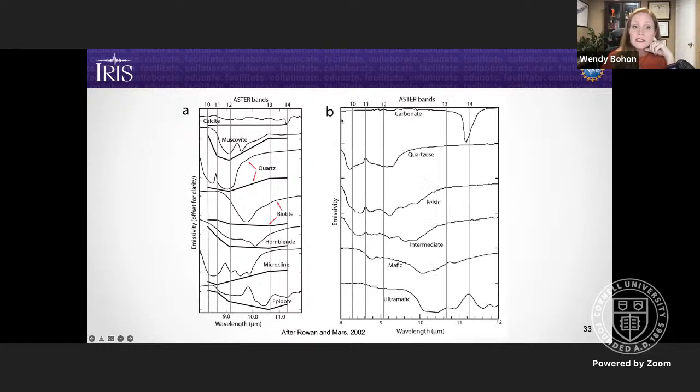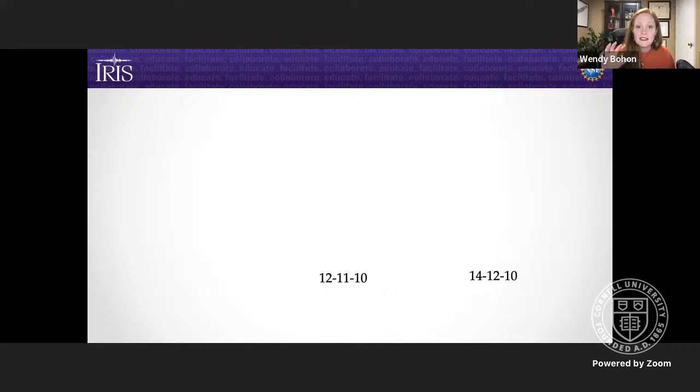And so we can put different rocks into that same laboratory instrument and get the shape of what different rocks look like. This is what carbonate would look like, what quartz-rich rocks would look like, down here, very ultramafic rocks, etc. Okay, so I'm going to take this and apply it to ASTER images of that field area.